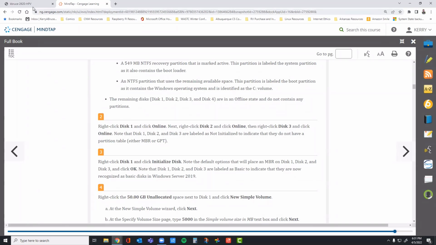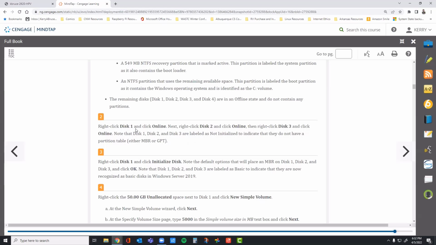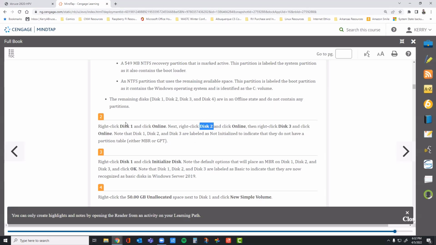Okay, so the very first step they want us to do, right mouse click here, click online. Right click here, click online. Right click here, click online. All right, so now we have not initialized. It doesn't say offline, it says not initialized. And we were only told to do that on 1, 2, and 3, right? We're not touching disk 4 apparently, not yet.